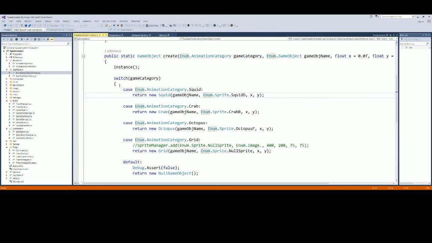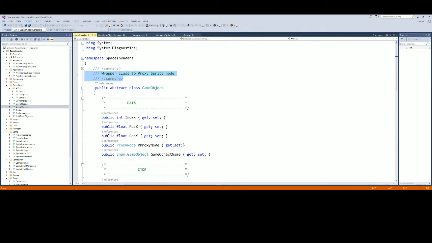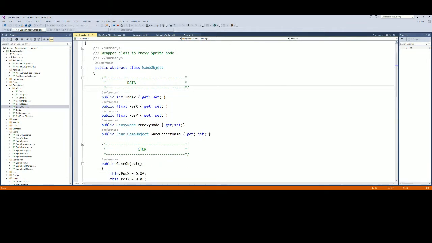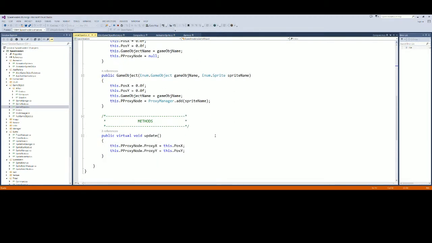So it just gives the squid, the crab, the octopus, and the grid. Each of these is inherited from the game object. Let's go to the game object. Game object is just a wrapper class for the sprite node. It has the position of x and y, and it has the reference to the node, or maybe it's a field of the game object also, because it's a wrapper class.